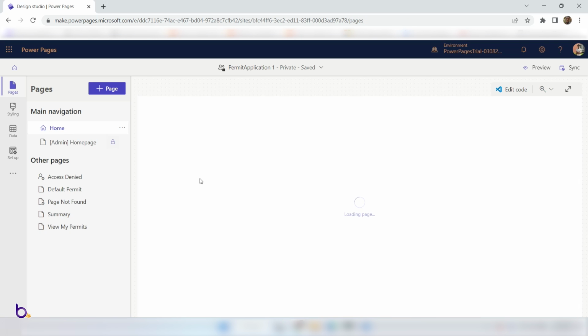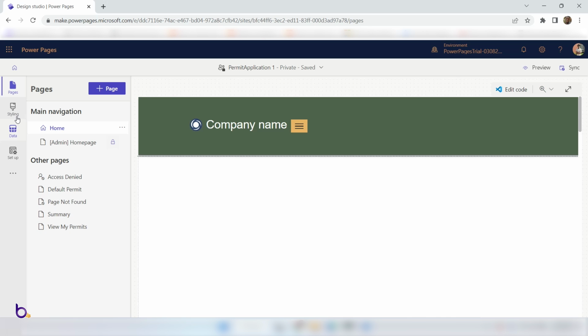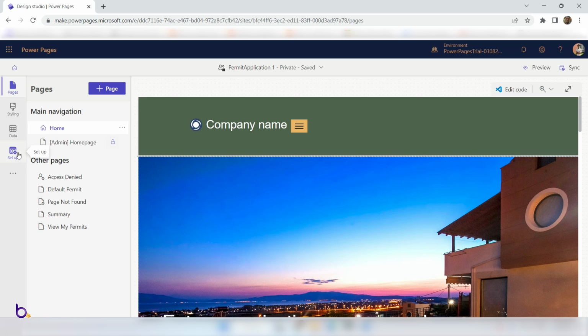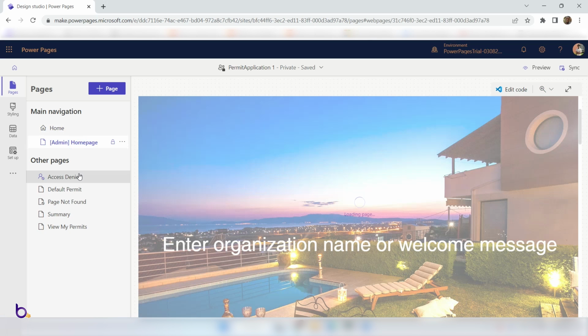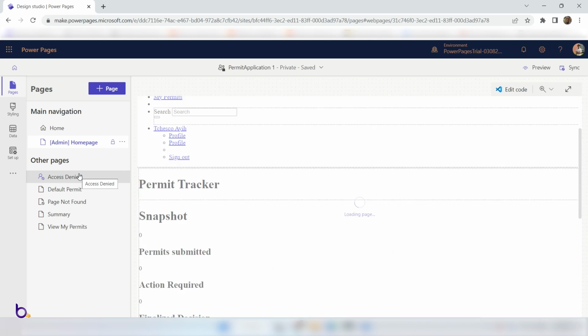All right, so this is what we call the design studio. In the design studio, you have here the page, the styling, the data, and the setup. The page is where you see the different pages that are available within our website. These are some of the pages available within our website.